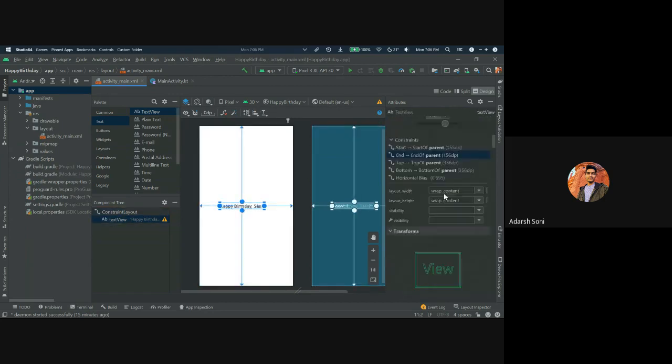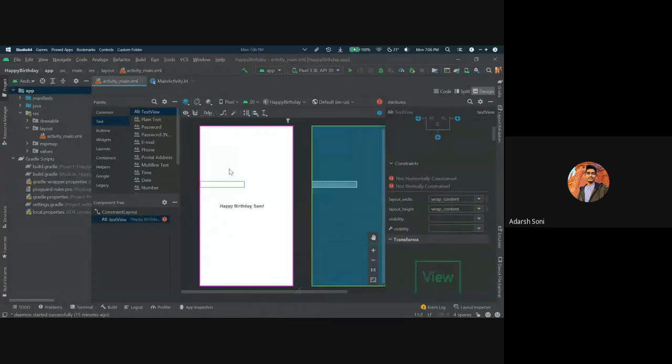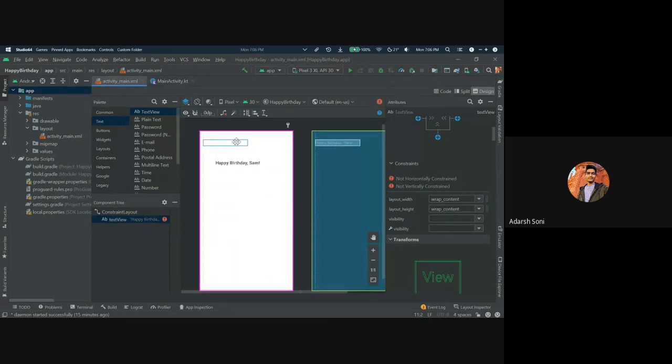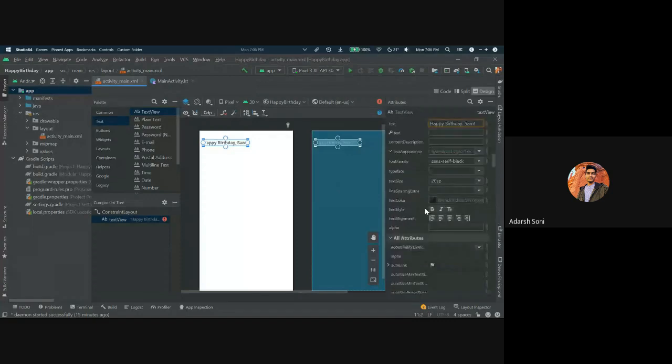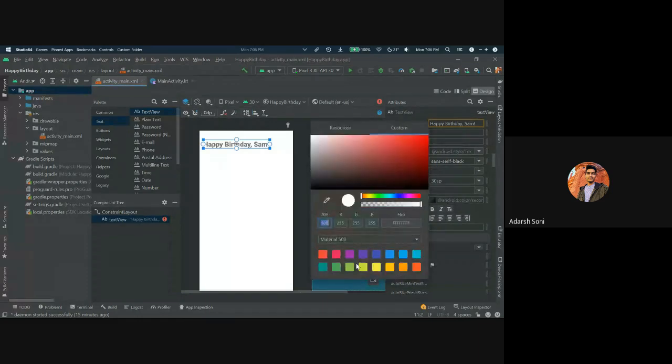To remove constraints, we can just right click on it, clear constraints of selection, so that we can move it freely again. Again, it is showing the red error here that your view is not constrained. We'll drag it to the top. We'll change the size to 30 sp. We'll change its color to red or anything, blue, green.